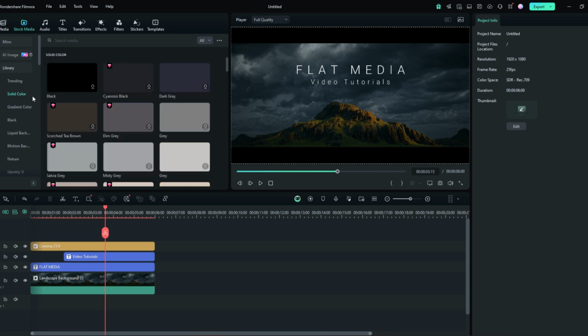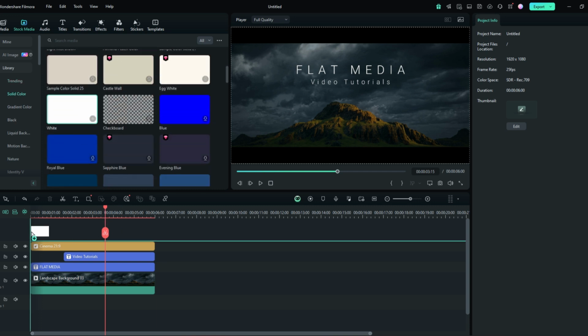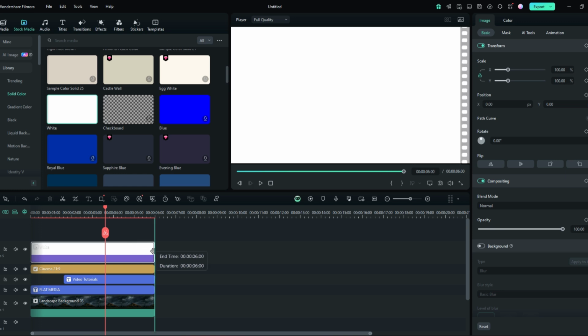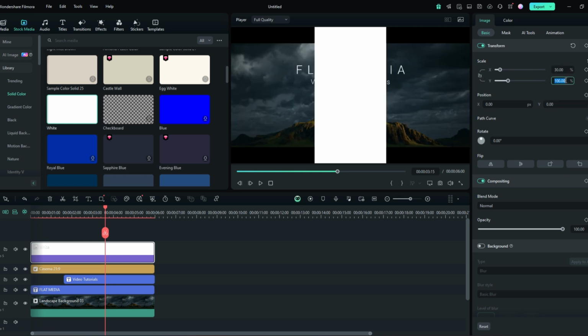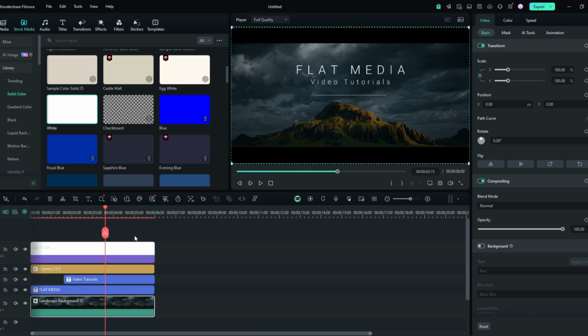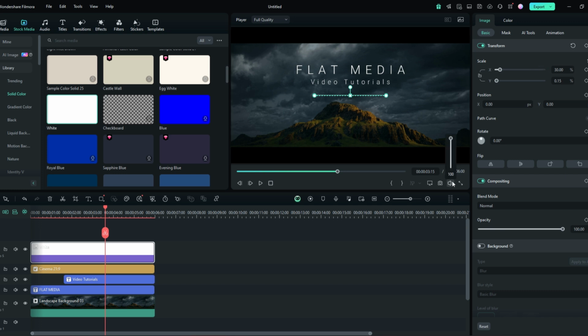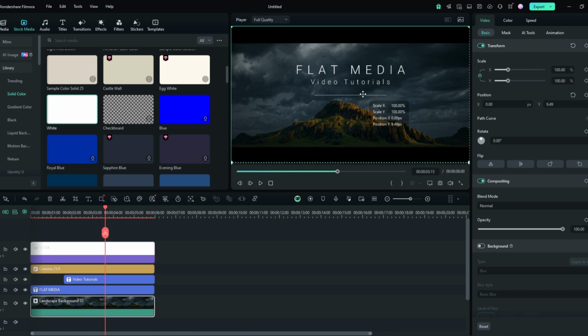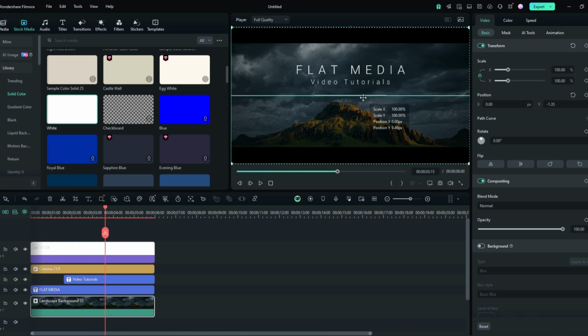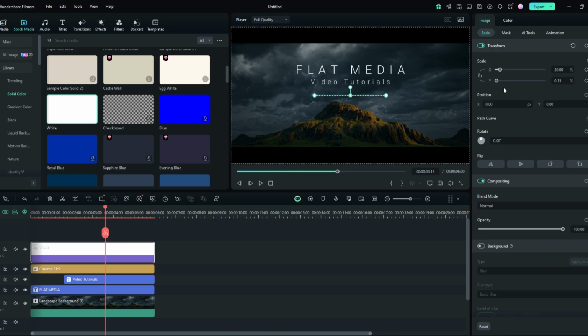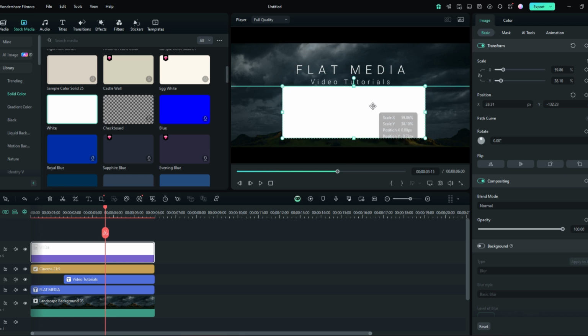Now go to Stock Media and click on Solid Color and add the white color. Copy my scale settings. This part is tricky, but if you follow my steps on how I put it together, you will be fine.